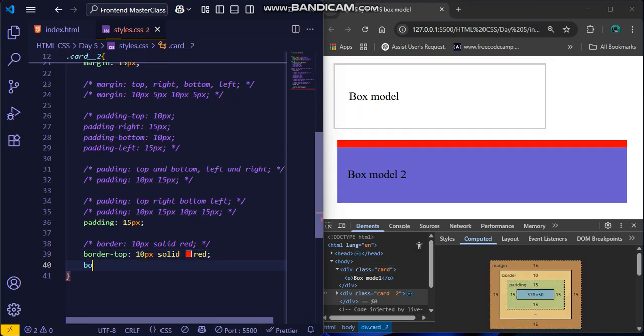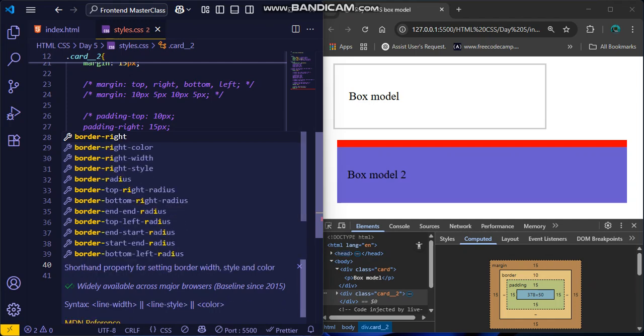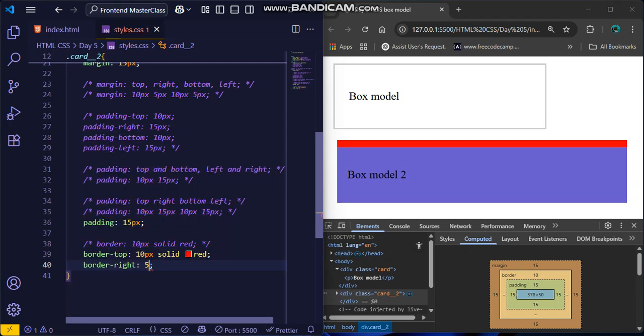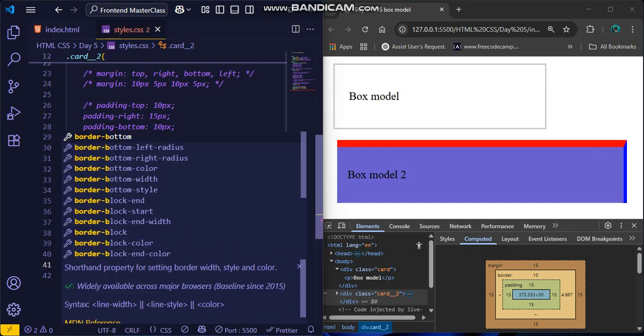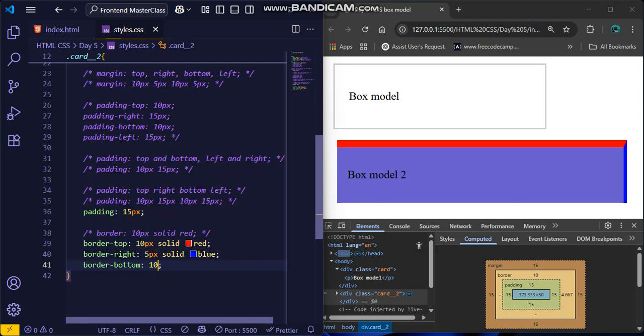You can also add border right, let's say 5 pixels solid red. And this solid, as I've told you, it has three properties, which is first the border width, and then the style, and then the color, right? These are the three properties that each border property carries, right? Actually, let me say blue. Can you see that? Let's say border bottom 10 pixels red.